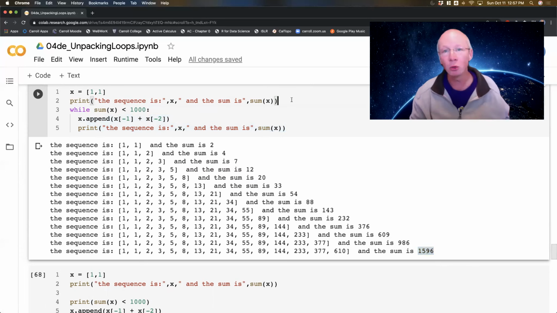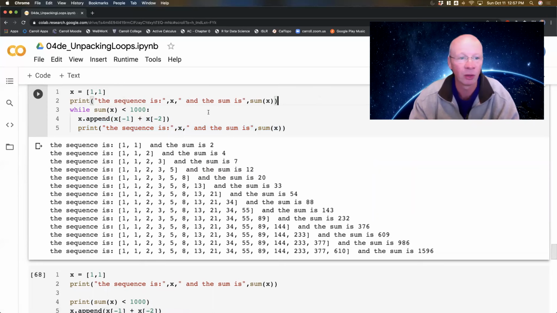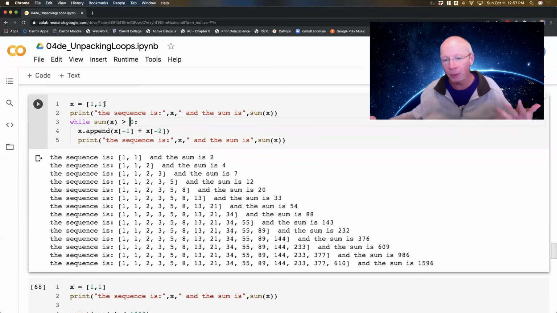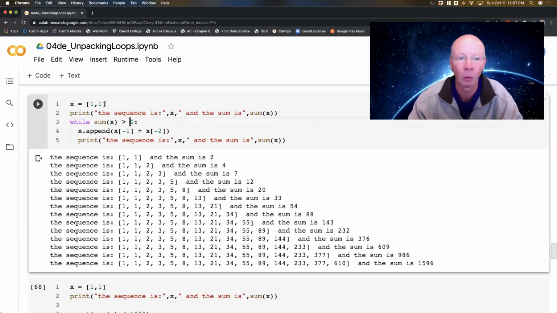So there's something that you should probably keep in mind. I could have made a loop here that runs forever. And a while loop has that distinct disadvantage. So let's do this. This is a silly idea. But what if I said, while the sum is greater than 0, do this? Now, the sum to begin with is going to be 2, that's greater than 0, and will always be positive and monotonically increasing. So this will always be true.